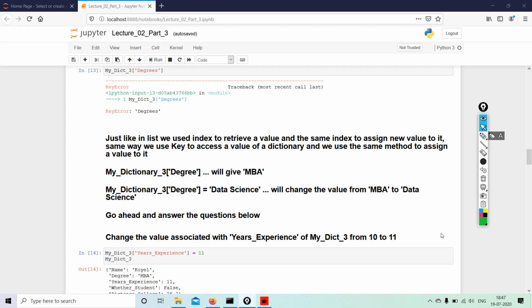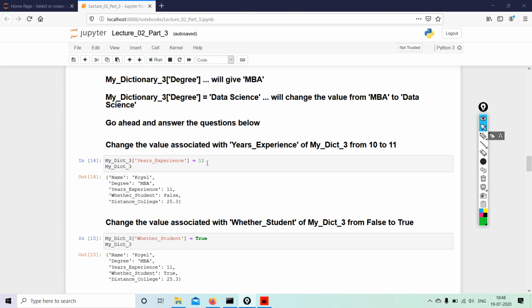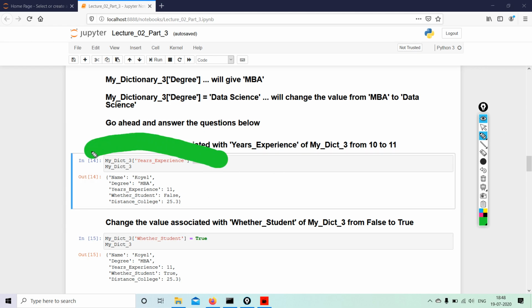My dictionary 3 degree will give you MBA because that is what you have stored initially. But what if I don't want MBA? I want data science. I am no longer interested in MBA. I am interested in data science. So the moment you give this equals to operator, MBA will now be changed to data science. So MBA to data science. Go ahead and answer the question. How will we do it? Equals to sign. Similarly, if I want to change my years of experience from 10 to 11, I'll give the equals to operator and change the value.